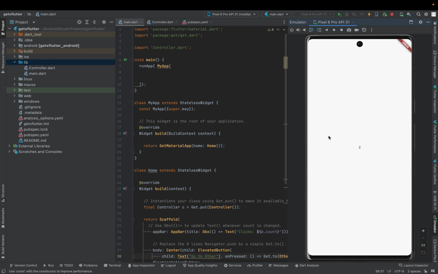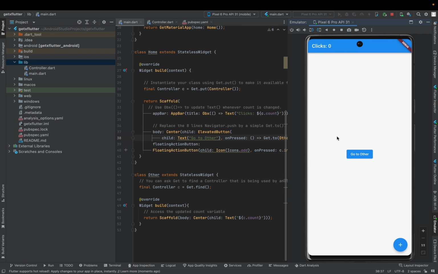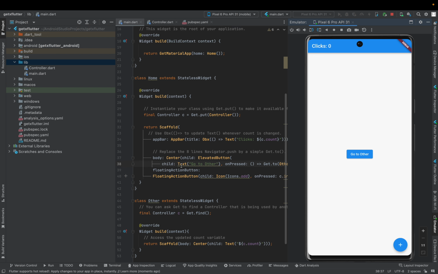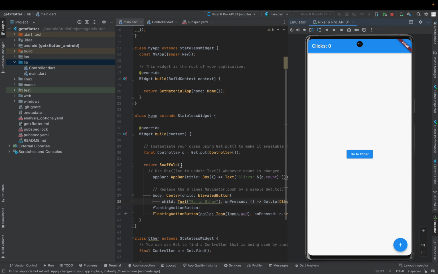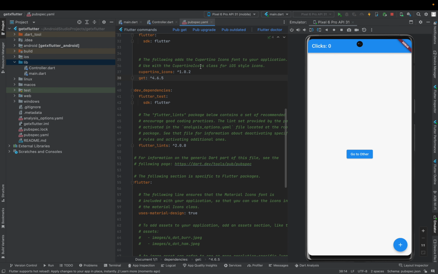Okay, so our project ran successfully. So what is GetX doing here? Let me explain the code. Basically, first of all, we have added the get dependency for state management.